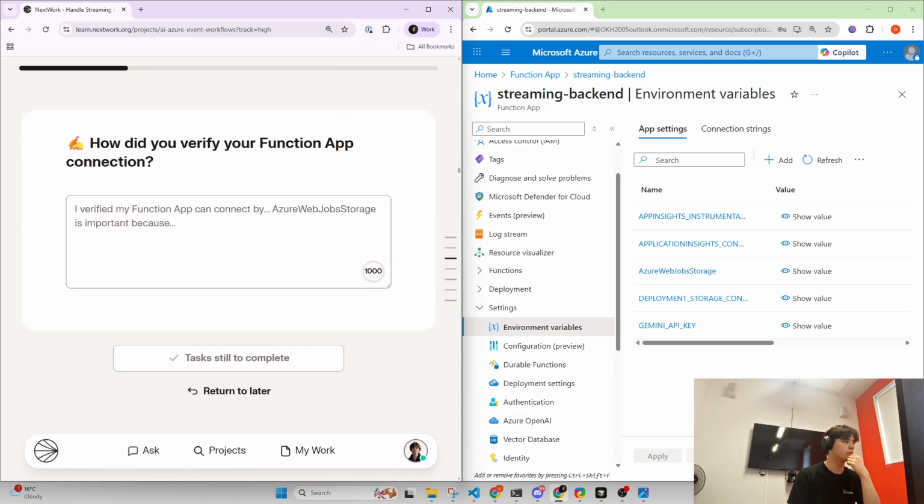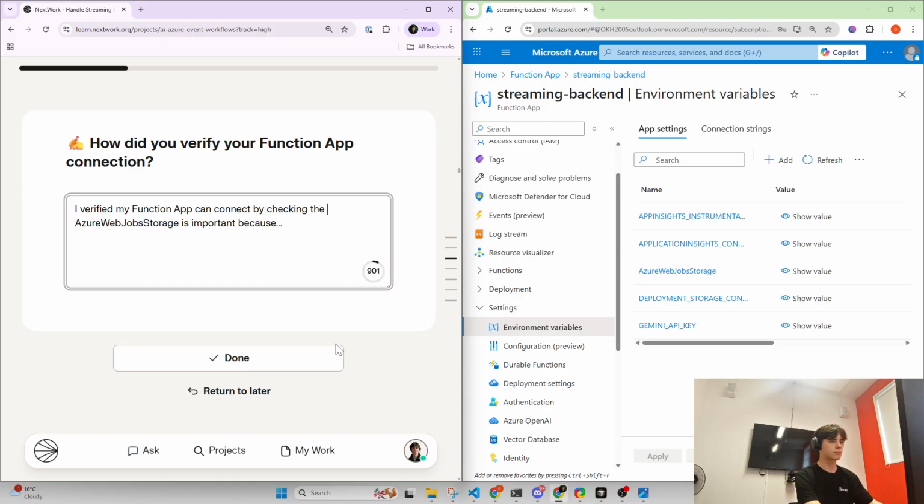Cool. So I verified my function app can connect by checking Azure Web Jobs Storage, which is saved as an environment variable in the function app. Azure Web Jobs Storage is important because it means my queue can talk to my function app, and my function app can talk to my queue.